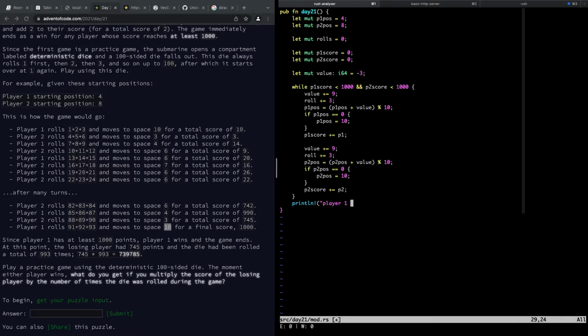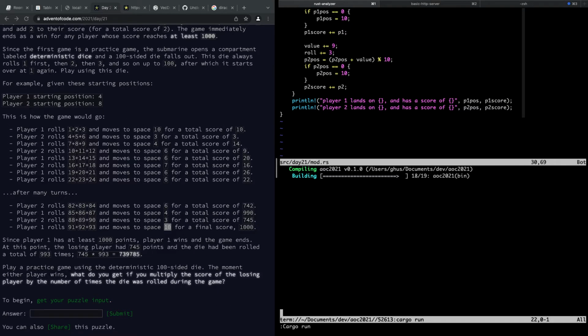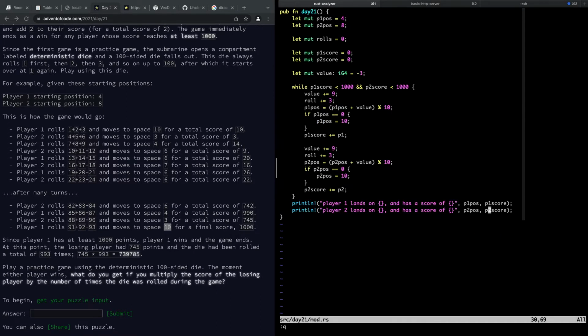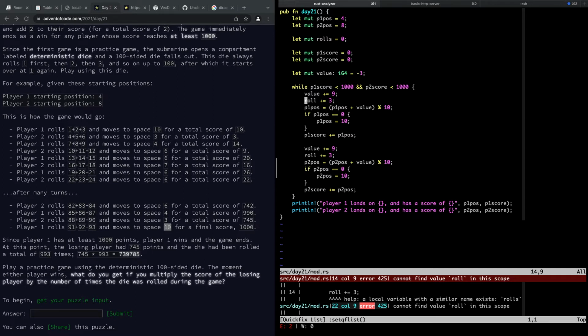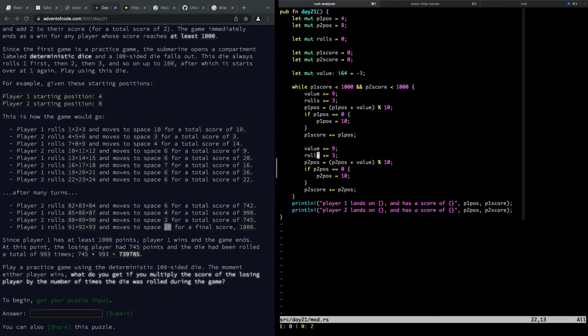Player 1 lands on and has a score of this. So P1 pause and P1 score. And then we just change all of these to 2s. Is that it? Is that the entire... I'm sure I broke something. Oh, P1. This should be P1 pause. What else is broken? Roll plus equals 3. Oh, rolls. There we go. Oh, yeah, and then we have to print out how many rolls there were.